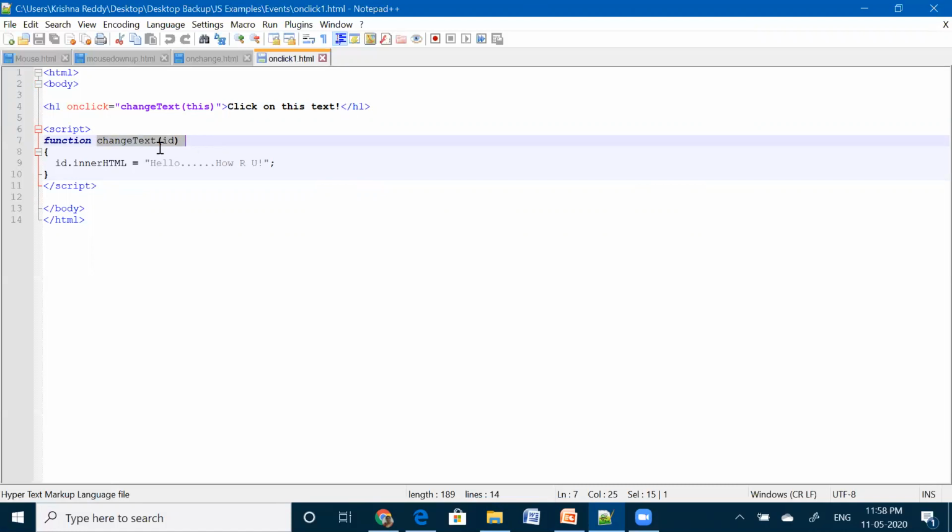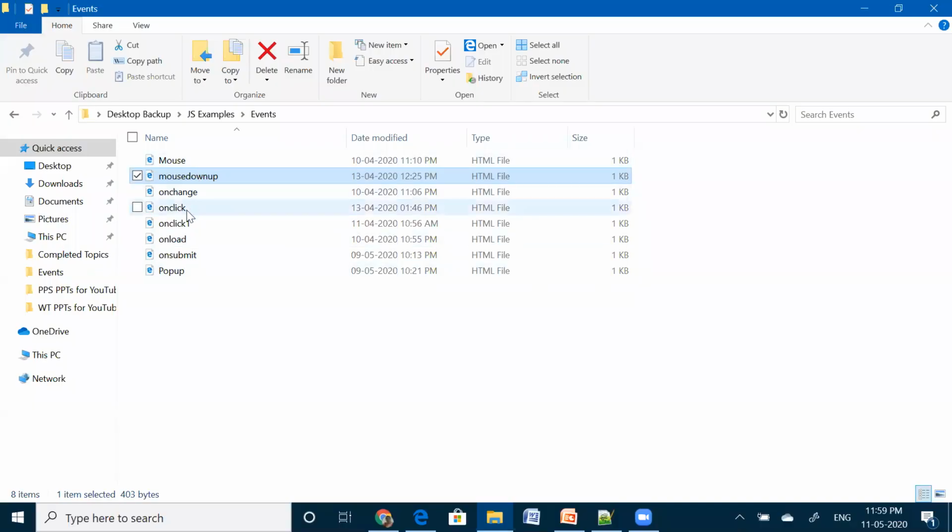So automatically, that change text function will be executed. Inside this change text function, I am just printing one message, like, hello, how are you? This message I am printing directly on the screen using the innerHTML method. That innerHTML is a method of the document object. With that, it prints that message on the screen. Let me show the output. Okay, see the output.